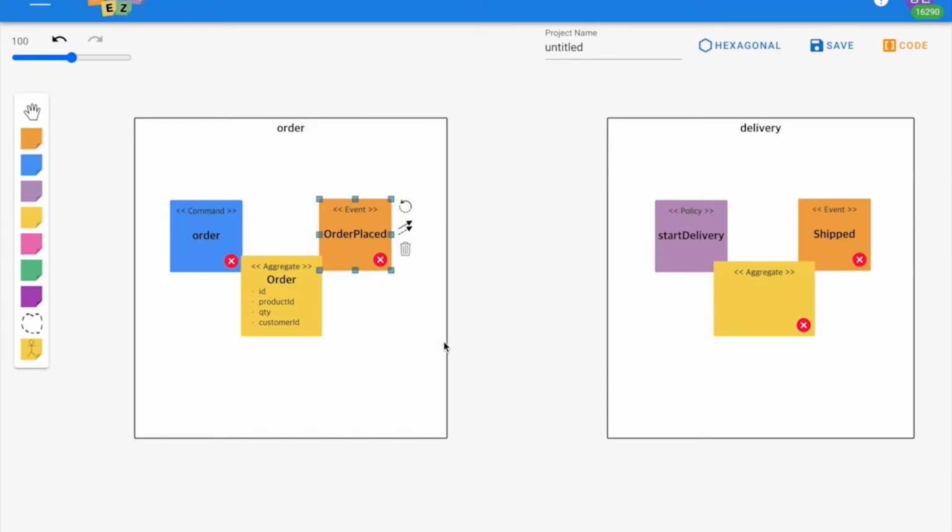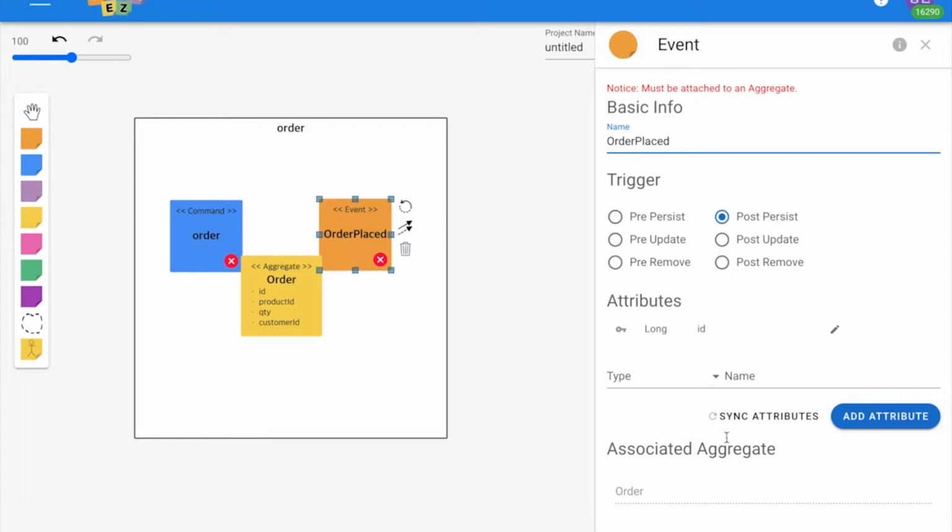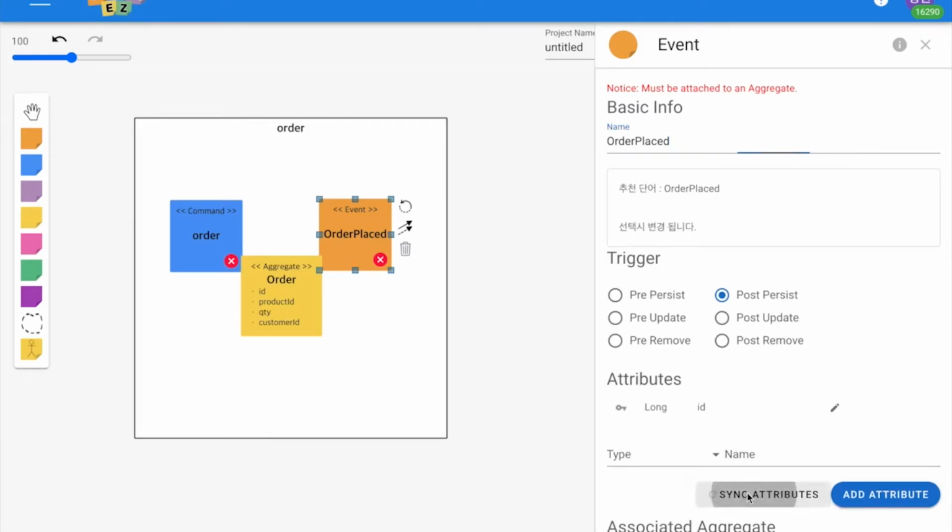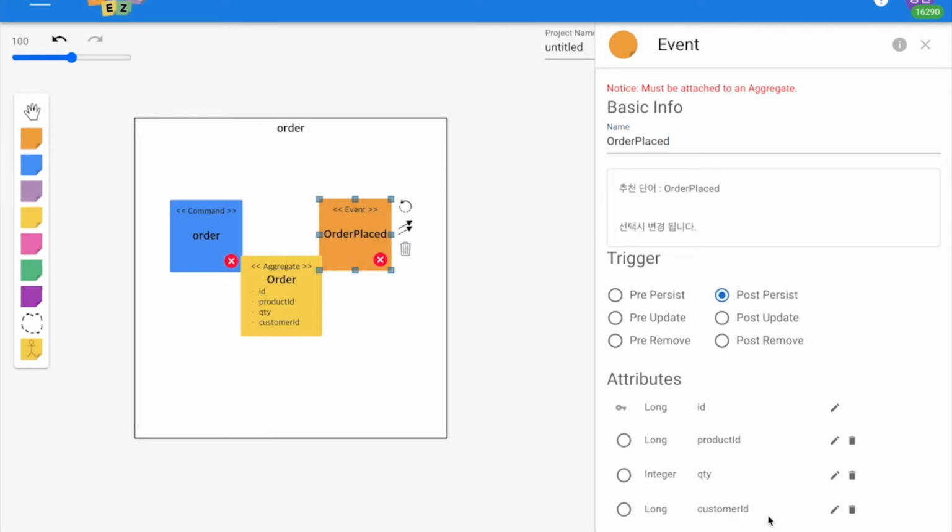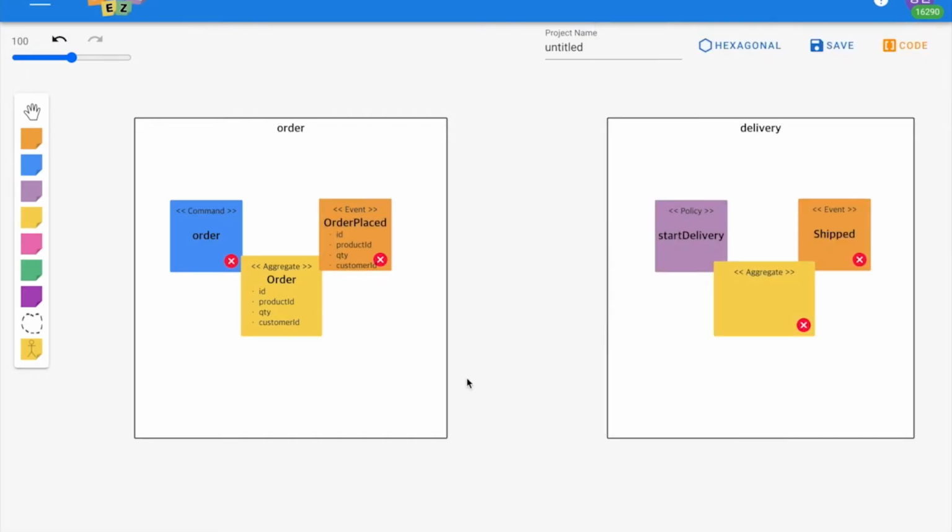And then for the event, I would like to choose the sync attribute like this. And as you can see here, the event also has the same attributes as the order aggregate.